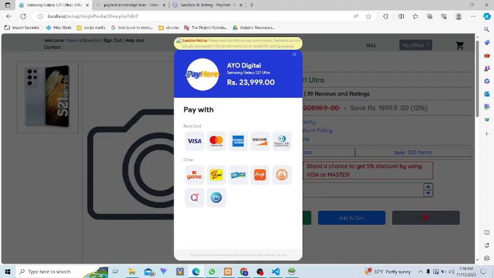PayHere is a widely used payment gateway in Sri Lanka. So we can use that, actually many merchants use PayHere, and they have provided us with a sandbox for practicing and checking. So we can use Visa, Mastercard, and Amex to check our payment gateway process.